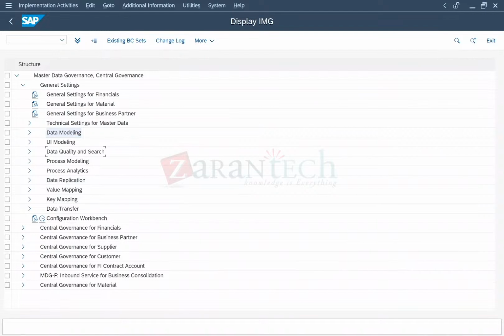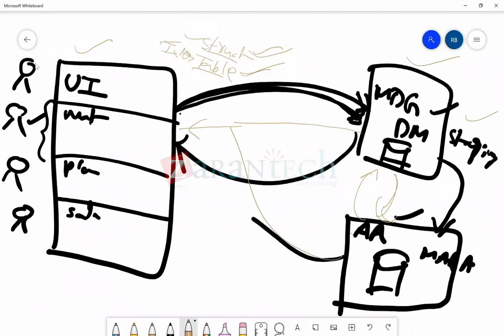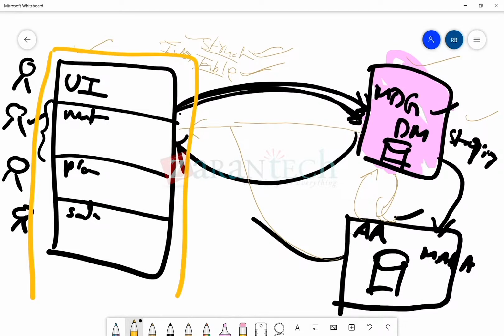Whatever is required for our custom objects is done. So that means currently we completed this portion, the custom data model with all the staging and all other relations and entities, everything. Okay, so tomorrow we will start with the application. Tomorrow we will work on the UI application.